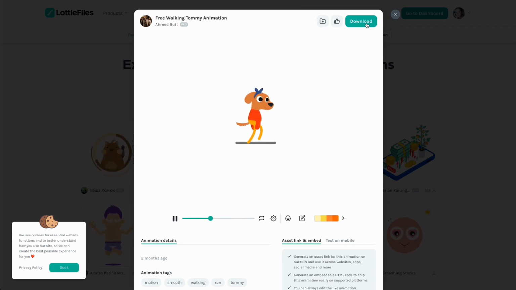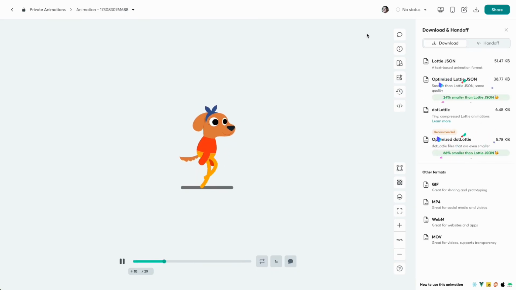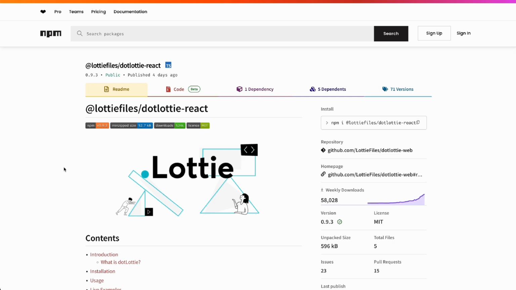I'm going to download it, which takes me into the Lottie editor. From here, I can choose the file format that works best for me. I'm going to go with the .lottie file format and download it. So now, since we have chosen to download the .lottie format, we're actually going to need a different player for it. I'm going to go ahead and pull the .lottie React from the Lottie files, in addition to the React Lottie player that I already had installed.